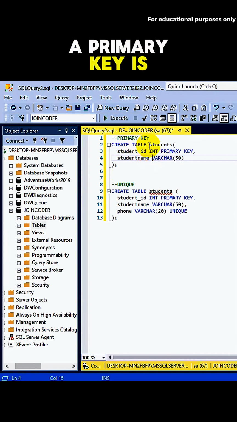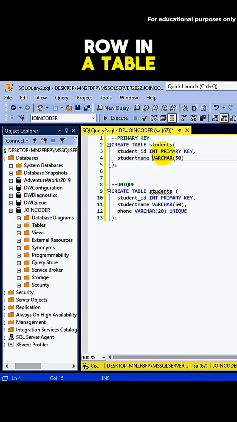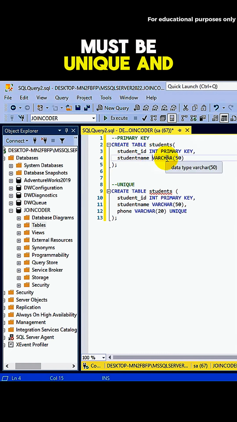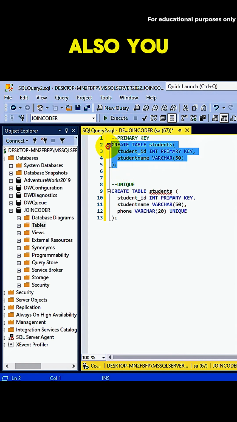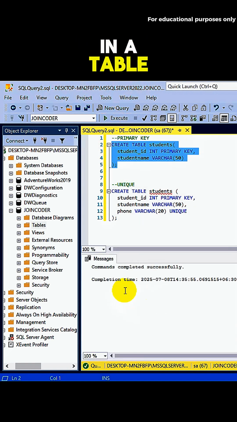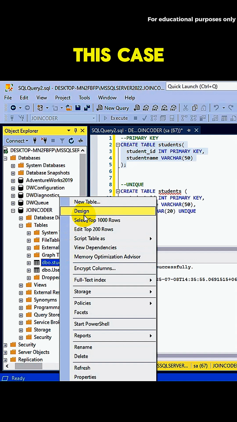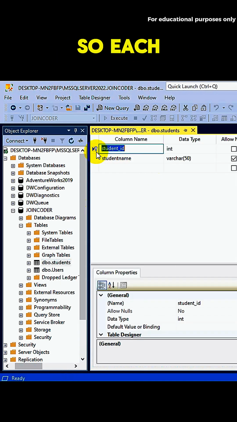A primary key is used to identify each row in a table. That means the value must be unique, and it can't be empty or null. Also, you can only have one primary key in a table. Here's an example. In this case, student ID is the primary key, so each student must have a unique ID and it can't be blank.